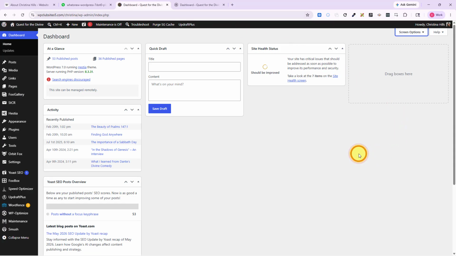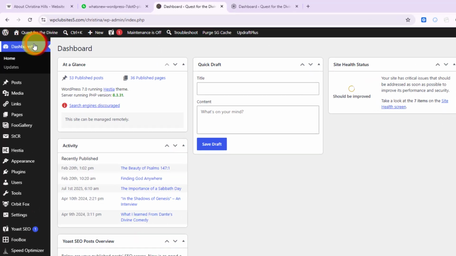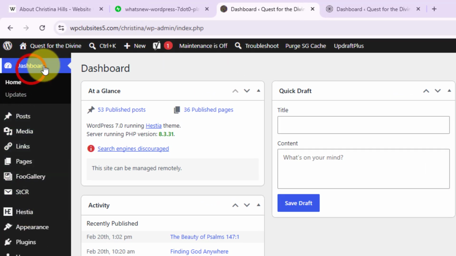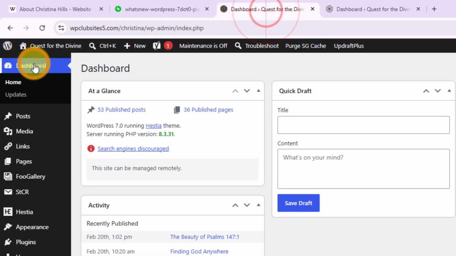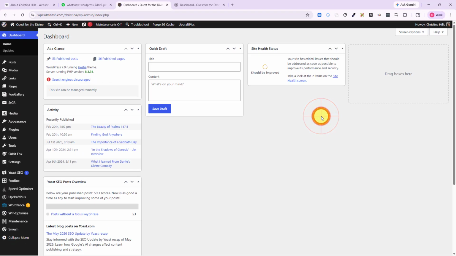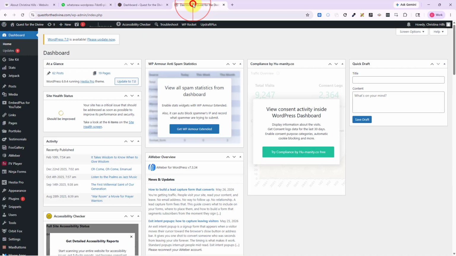So here I am inside my WordPress admin dashboard on one of my websites, and you will notice the colors are different. The blue is much bolder and the black is blacker compared to the old dashboard, which had more muted colors. This makes it easier to read and helps out folks with accessibility issues. So I definitely like this change.